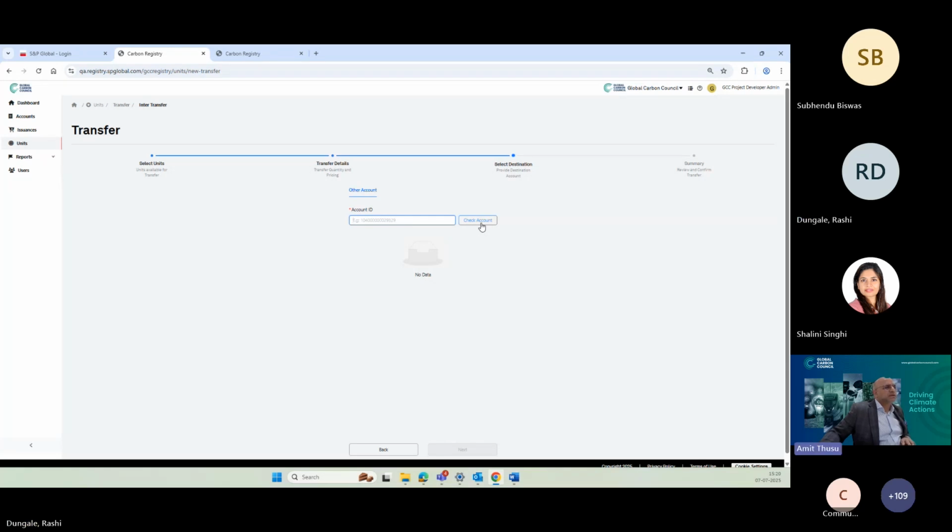I think this is about if there are multiple accounts. Actually, you can only transfer to one account at a time, right? If you have to transfer to another account, then you have to log in again. Is that right, Rashi? Yes, that's right. You can transfer the units to one account at a time.